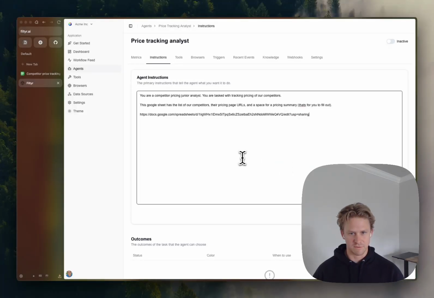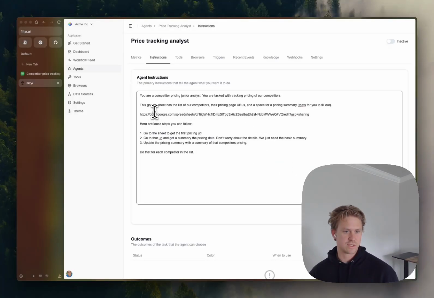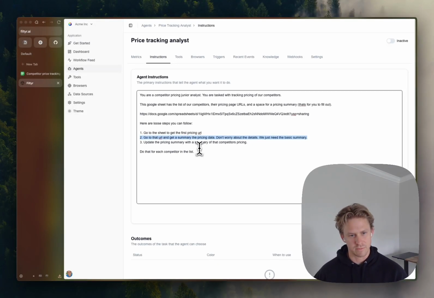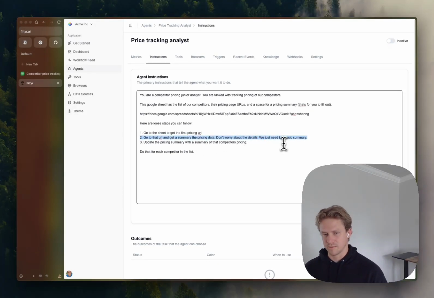Now I'm going to give it the steps to follow. So here are loose steps you can follow. Go to the sheet and get the first pricing URL. Go to that URL and get a summary of the pricing data. Don't worry about the details. We just need a basic summary.